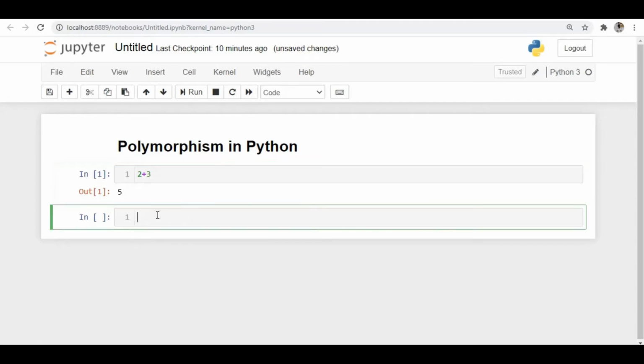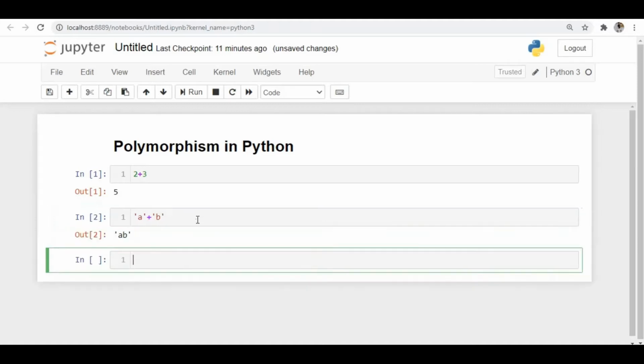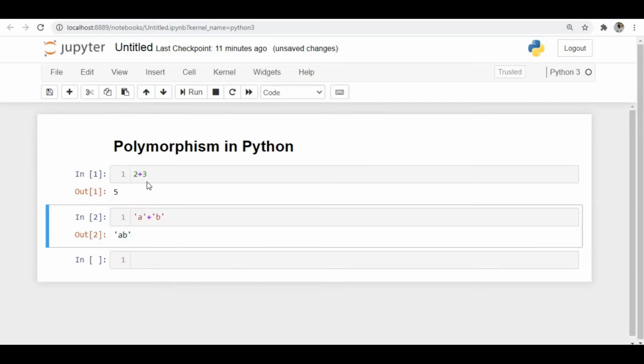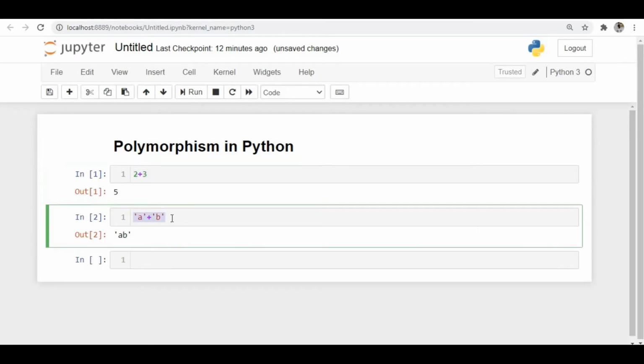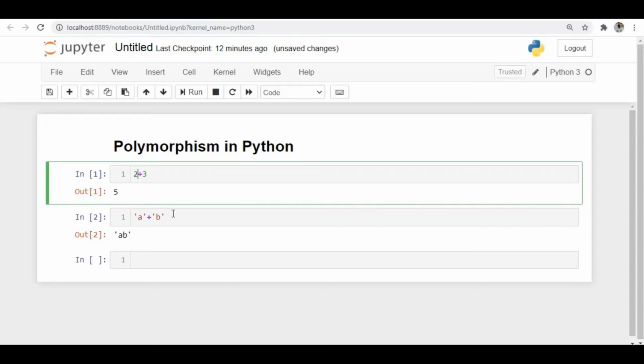Now let's understand another example. You can see I've taken two strings and I'm adding those using this plus operator. Now if I press enter, you can see we got AB, right? So here what you have to understand is the operator is the same. We are using the same plus operator for adding the integers as well as these strings. So that's called polymorphism. This is a basic level of polymorphism.